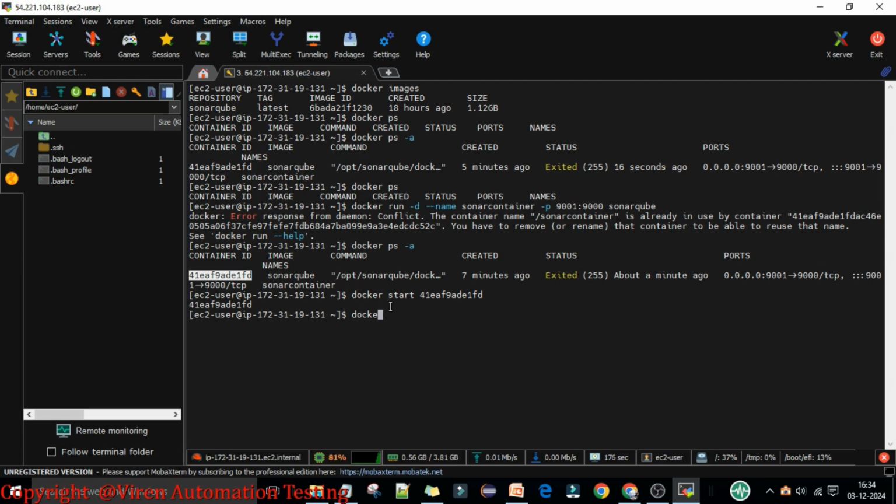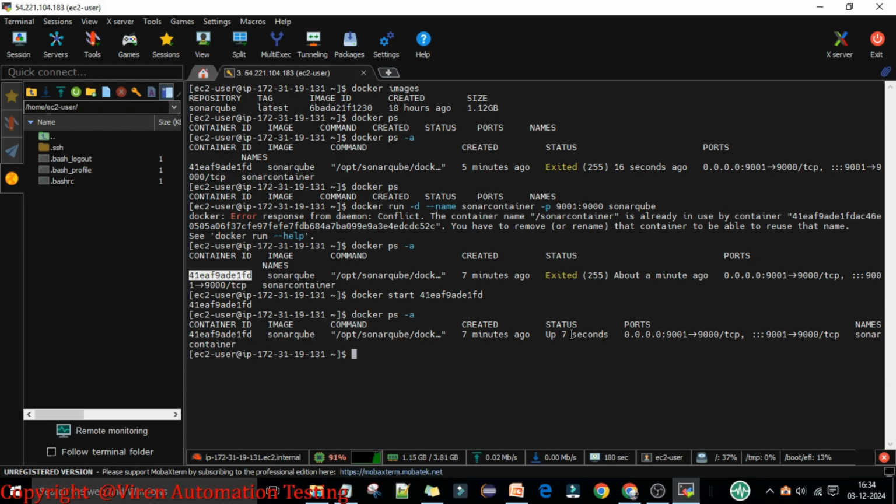If I type docker ps -a, you can see the status is up within 7 seconds. It was created 7 minutes ago, and now the status is up and running. That means your SonarQube server is up and running. Here you can see the RAM, 3.81 GB. Alright, so now your container is up and running, which means your SonarQube is up and running.